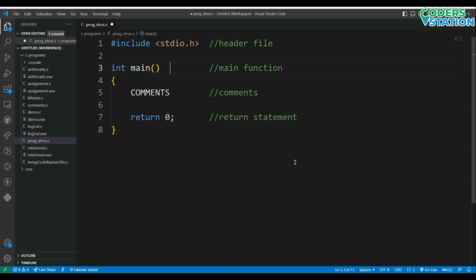Our next component is the main function. The main function is also a crucial part of a C program. It serves as the entry point of the program's execution. It means that if you want to write any program, the code of that program will reside in this main function, within these brackets. So all your code should be written in this main function to get executed.